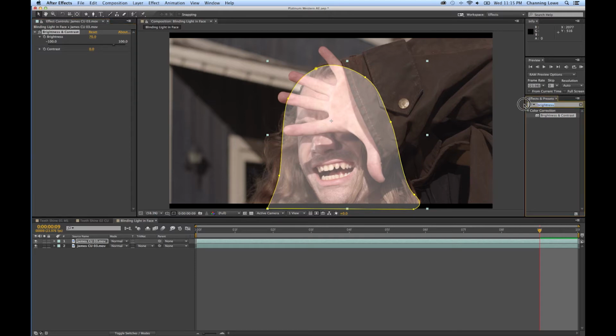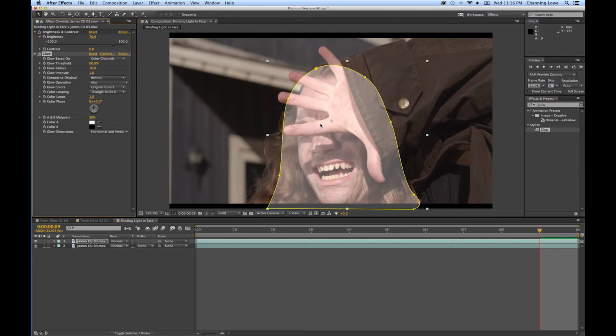Now I'm also going to grab one more effect, glow, drag and drop that on. And it's going to blast this thing here. It's going to kind of do some posterization. I'm going to turn that down a little bit. I'm going to turn the threshold up.